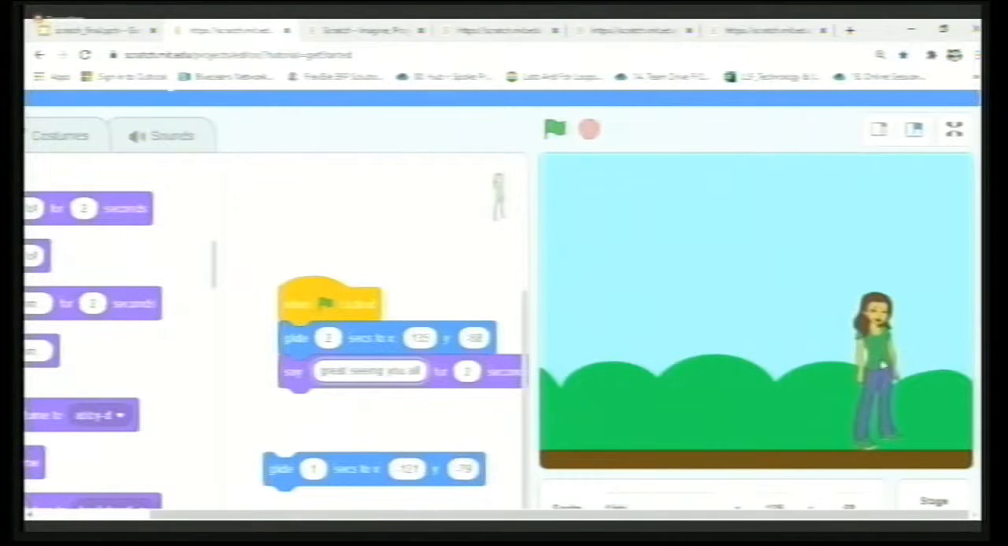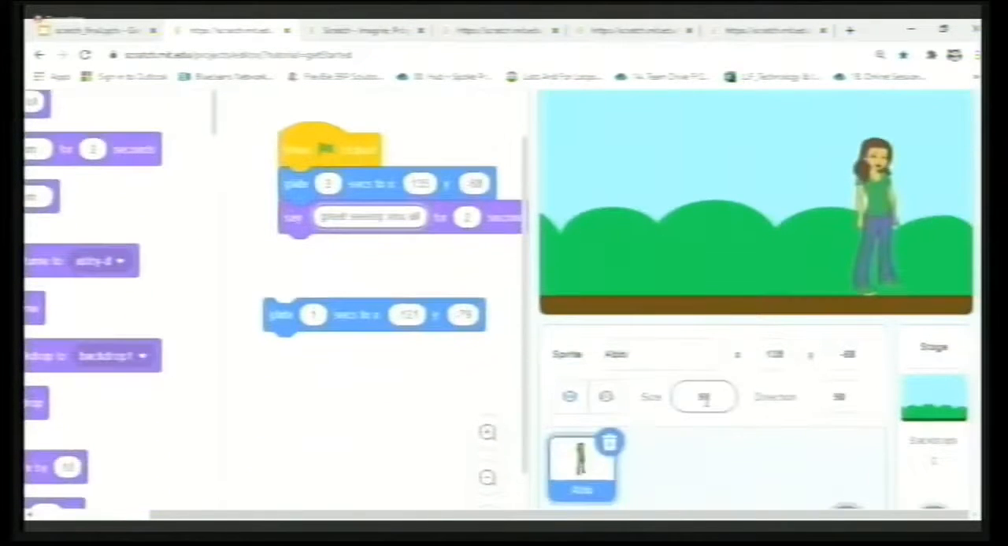Now, I know that Abby is moving from one place to another. There's one image moving. Can I also make the background move? Is that possible? Yes, it is. And we are going to see how that is possible. Now, in order to code your background, the steps are very similar.